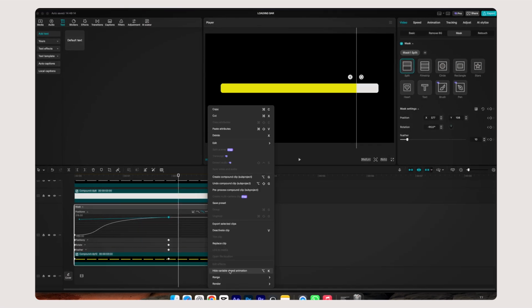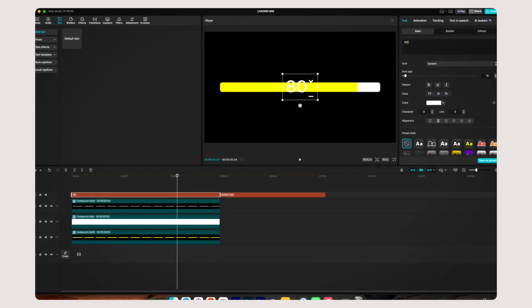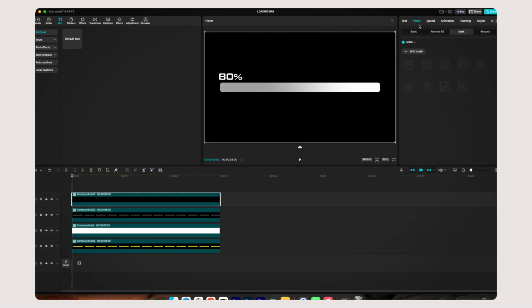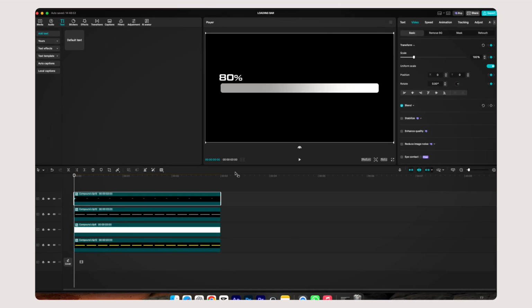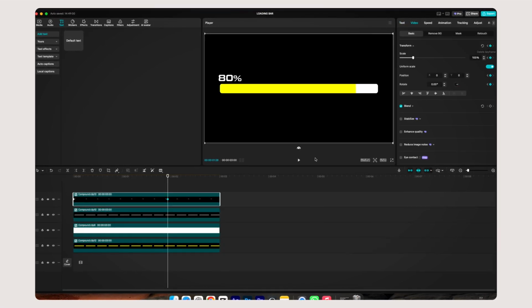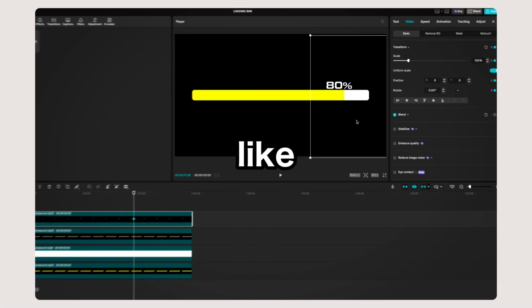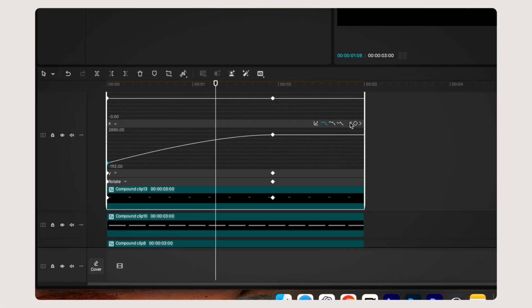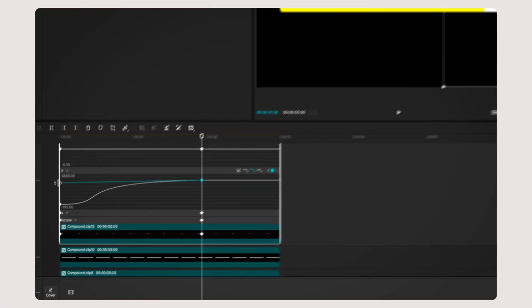And now add a text layer, type the number you want to appear on the screen and select your font. Create a compound clip and add a keyframe on transform at the beginning of your clip. Then add a second keyframe where you want your loading to end. Drag your split mask like this, open variable speed animation and set auto curve on each keyframe again and adjust the blue line so it matches the speed of your loading bar.